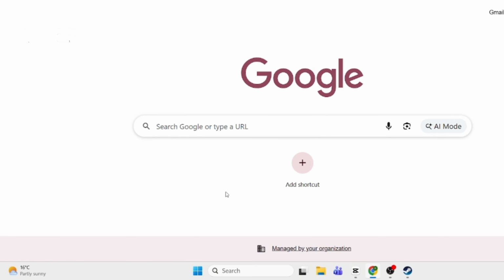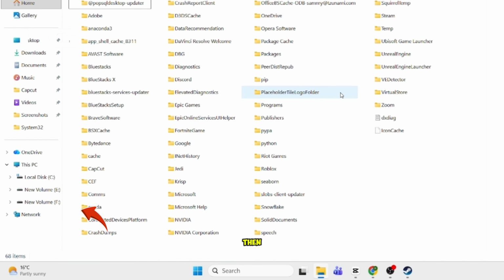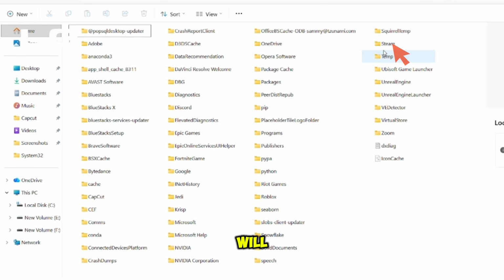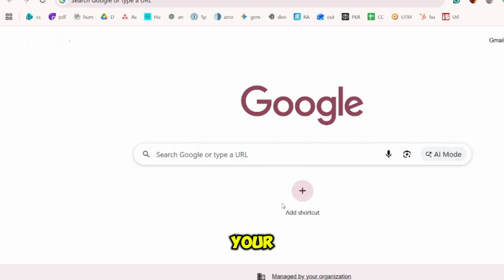you can try. Press Windows and R, type in %localappdata%, and then launch it. In here, you will see the Steam folder. Double-click onto it and clear the HTML cache file. Once done, restart your device one more time, then launch Steam and it will fix the problem.